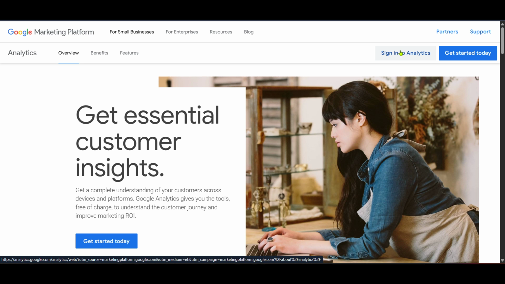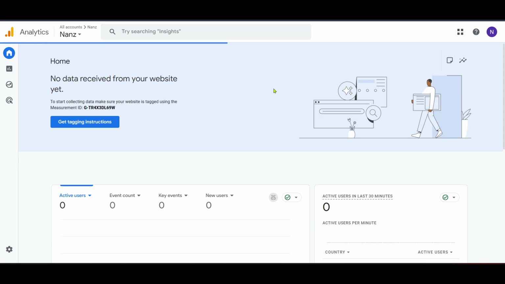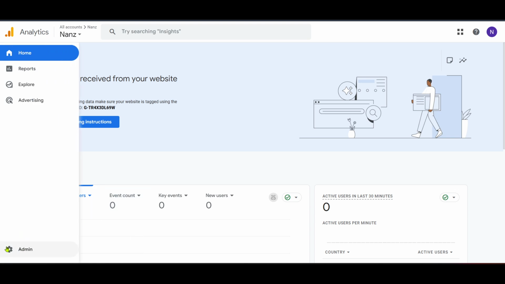From here, you'll want to locate the Settings menu, which houses all the administrative settings you might need. Spot the gear icon, the universal symbol for settings, and click on it. This will take you to the Admin section.